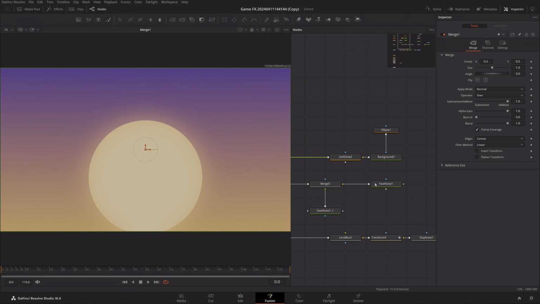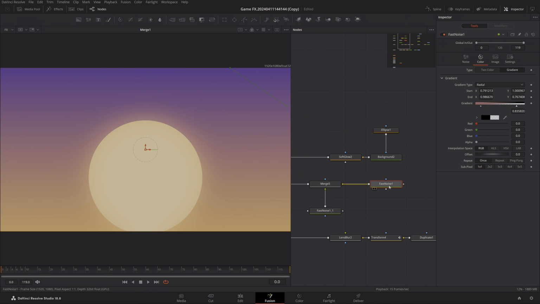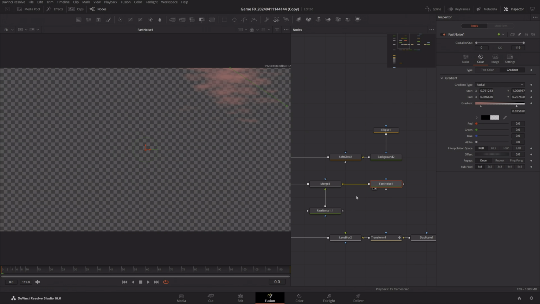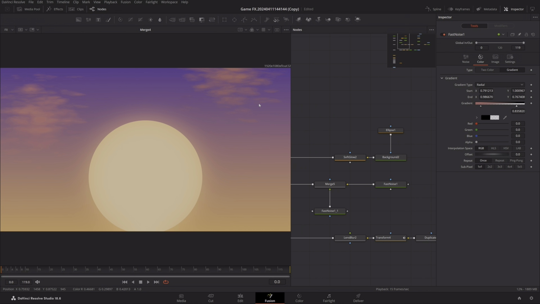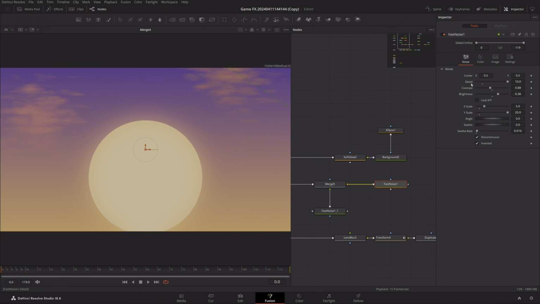Then we have the clouds, and how I made clouds was with fast noise. Both of these nodes are the same. If I were to show you this fast noise, you can see what is happening. Let me just simply show this merge 4 to you so that it will be easier for you to understand what is happening here. In this fast noise, as you can see, my noise detail is set to 10, contrast and brightness, all the settings are somewhat like this.